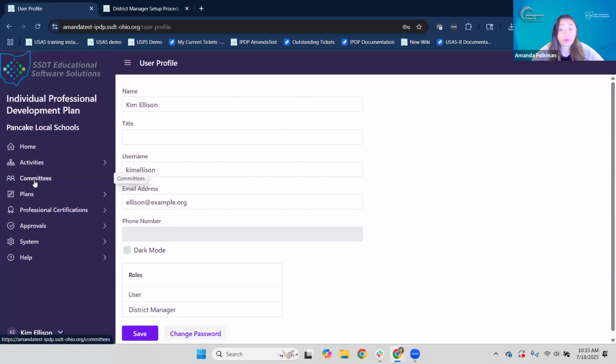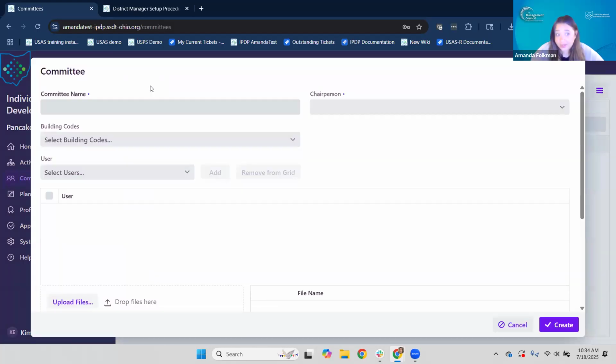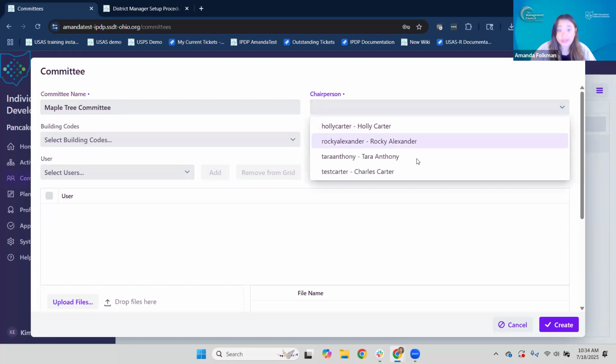All right. So for our district manager, we're going to look at the committees. Again, this comes over from legacy if they have that, but they may just have one committee. Some districts may have multiple, they may have committees for buildings. So if we wanted to create a committee, we can. For our test today, we are going to create one: our Maple Tree Committee.